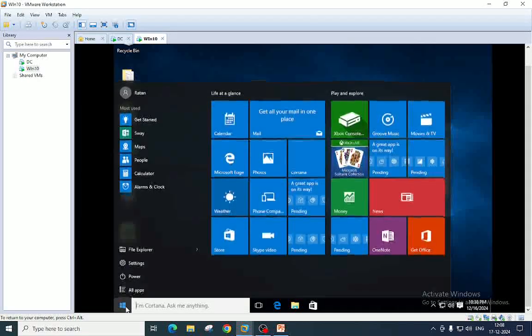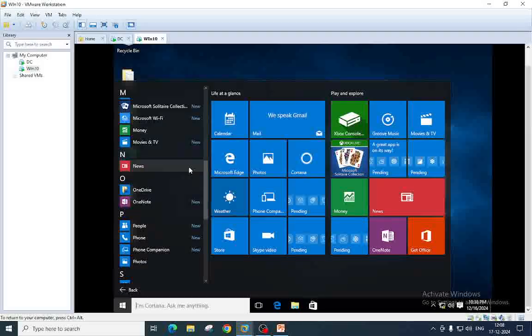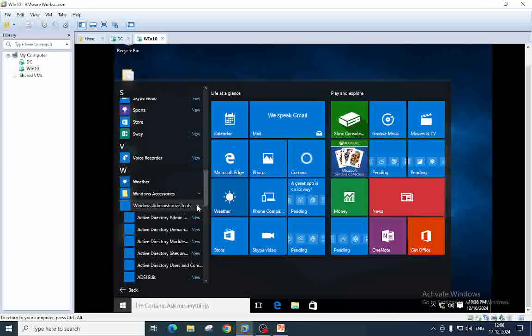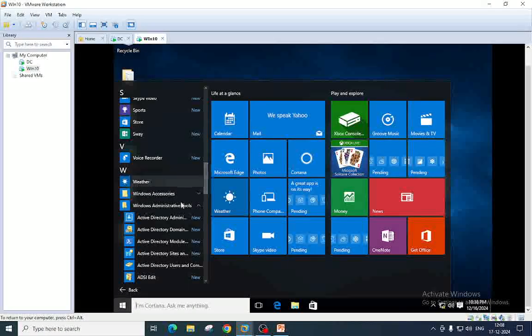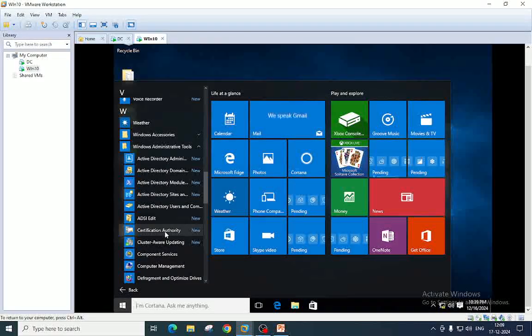If you go here, all applications, you can see Windows Administrative Tools, and here you can see these have been installed. So this is Active Directory Users and Computers, and many more, like Certification Authority.